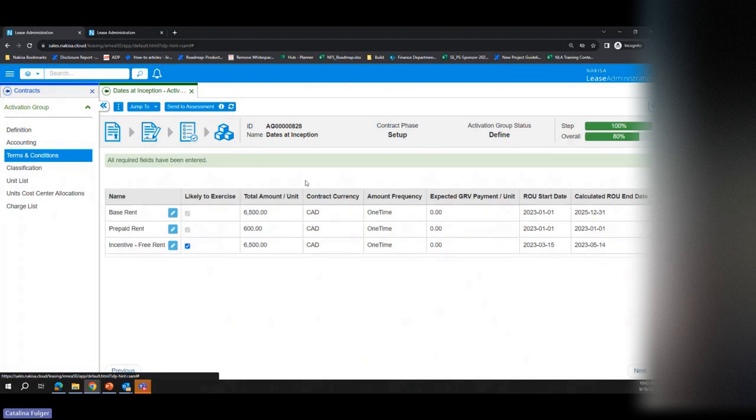Of course, you could have so many others, and as you are used to our upload features, you can upload so many other terms in here, extensions, and even lease end terms. In order for us to check the schedules, I will have to send to assessment.